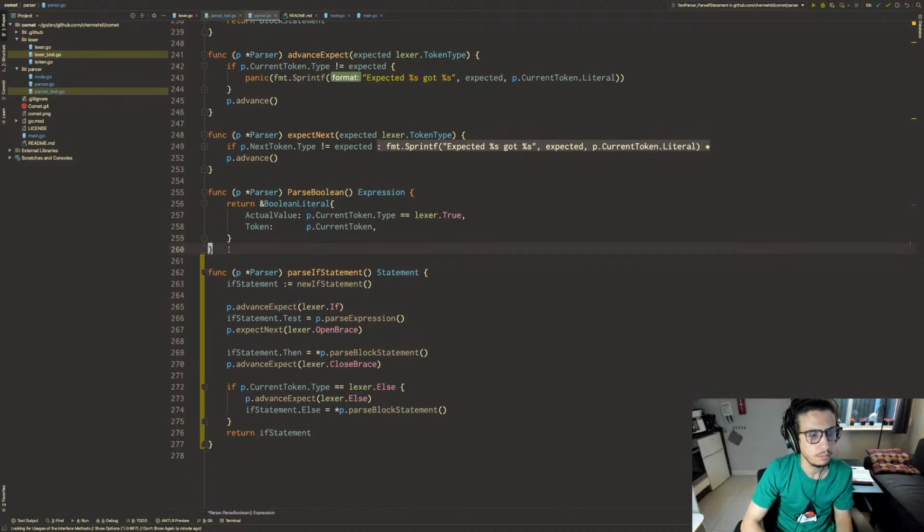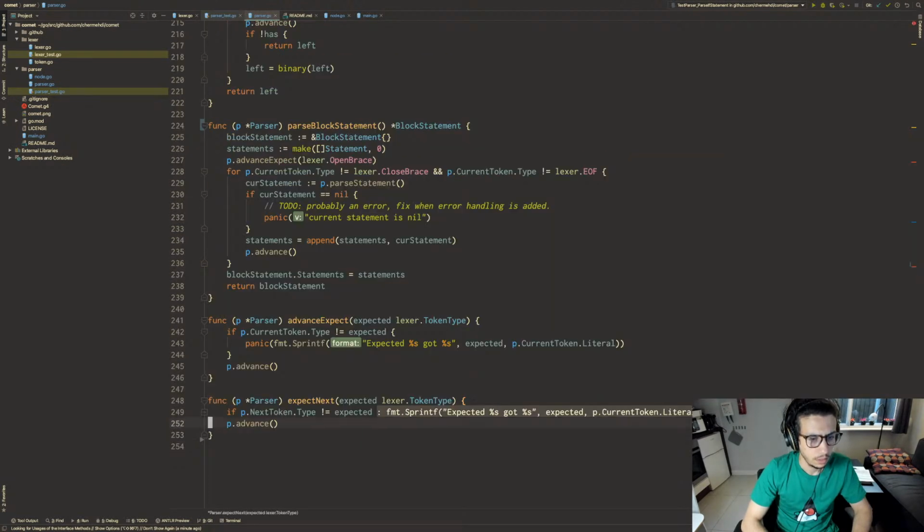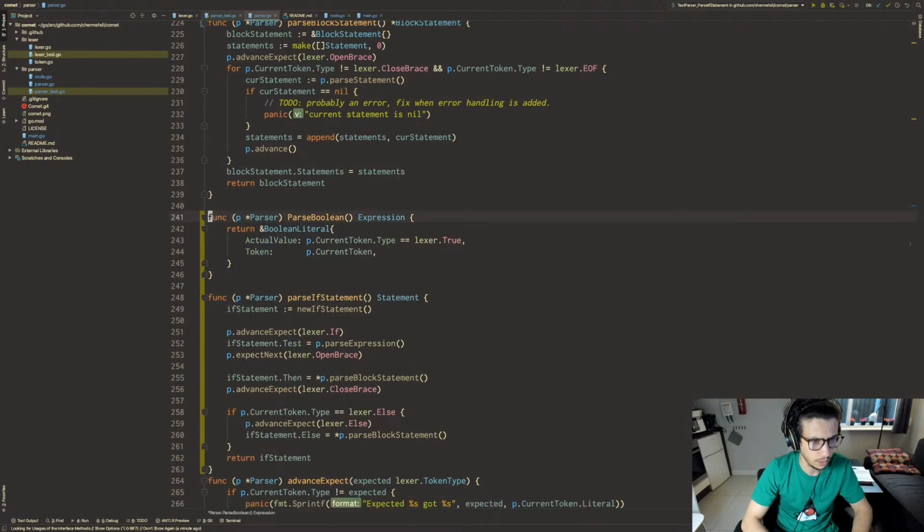This was put in the wrong place. Here, I want to keep utilities at the bottom. This should be parse Boolean.